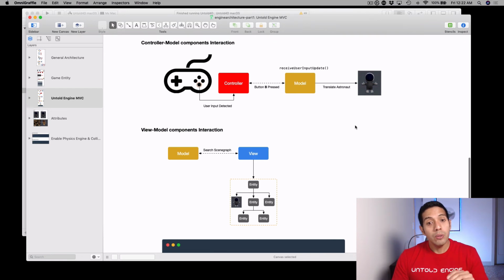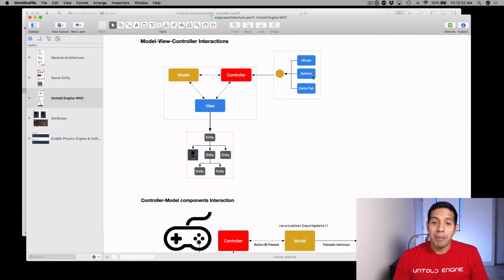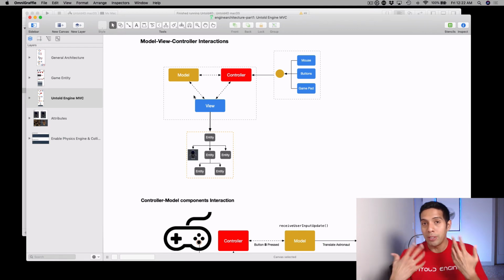Okay, so again, what we want to do is detect a user input and translate the character. But to do that, what we need to do first is go into the model component and get a pointer to one of our characters in the scene graph. And we do that by doing a search on the scene graph and asking that from the view component. Once we have that pointer, then we simply translate the character.